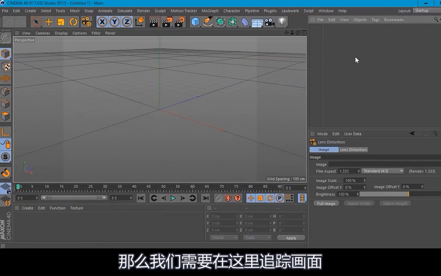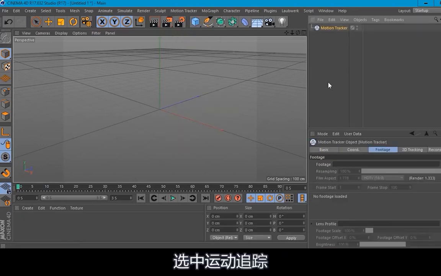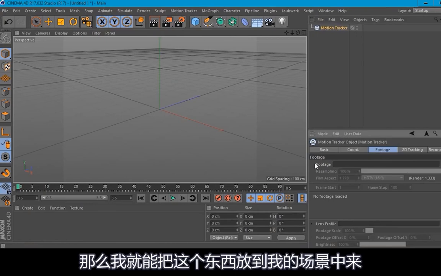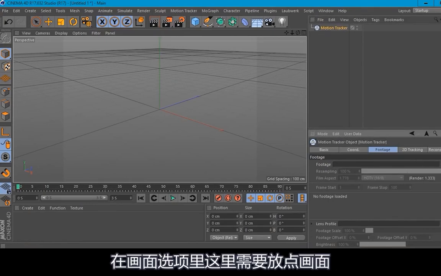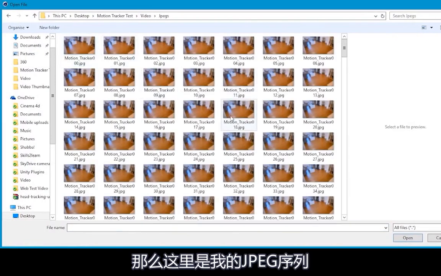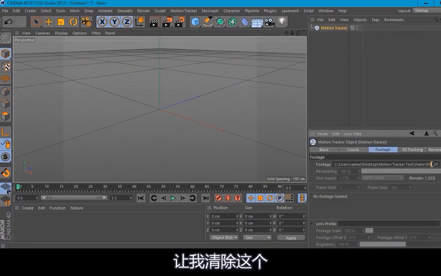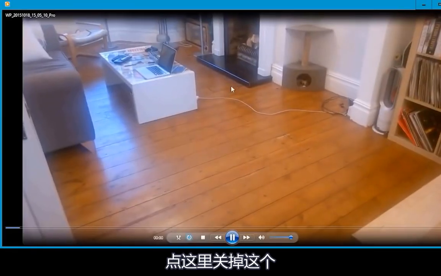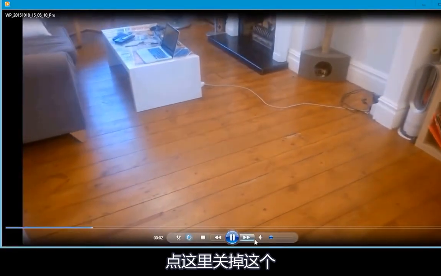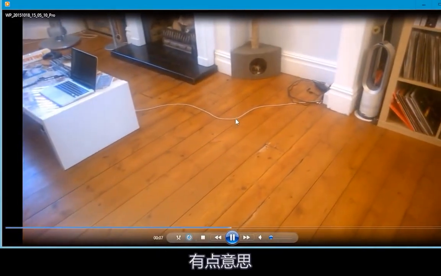So we need to track our footage. Up here we've got the motion tracker. If I select this and select the motion tracker, I've got this object in my scene now. On footage, it's asking for some footage here. So this is my JPEG sequence. My original footage was actually this. Let me clear this. I'll do it from here just so you can see. Just turn this down. So this is my original footage.